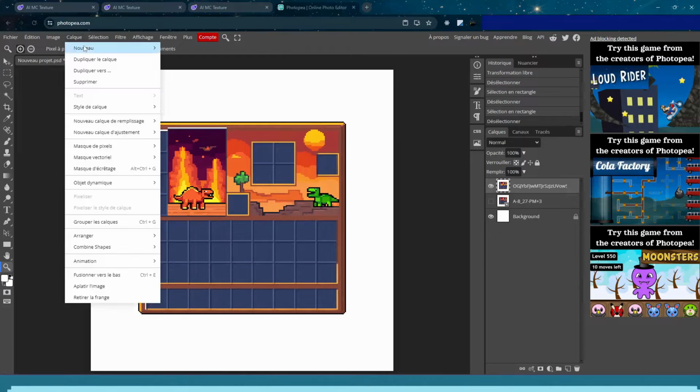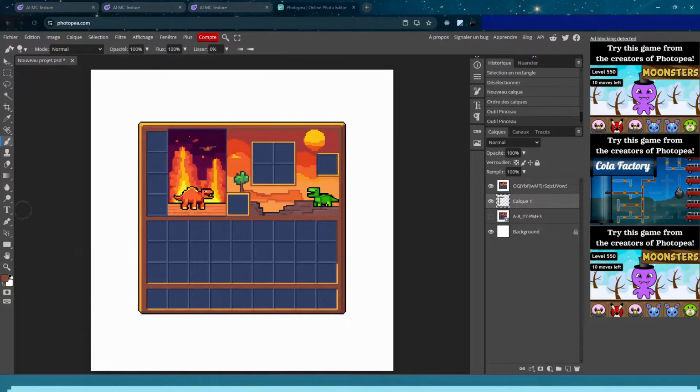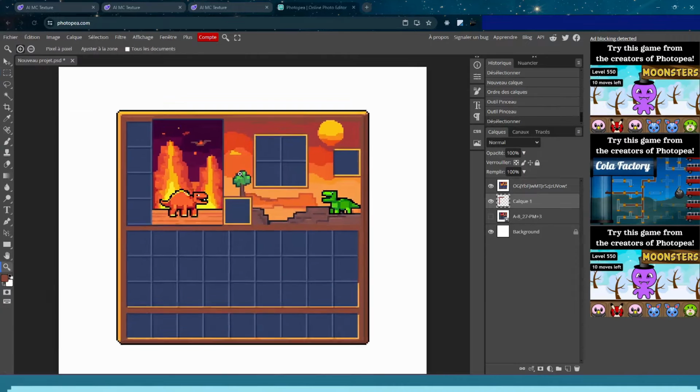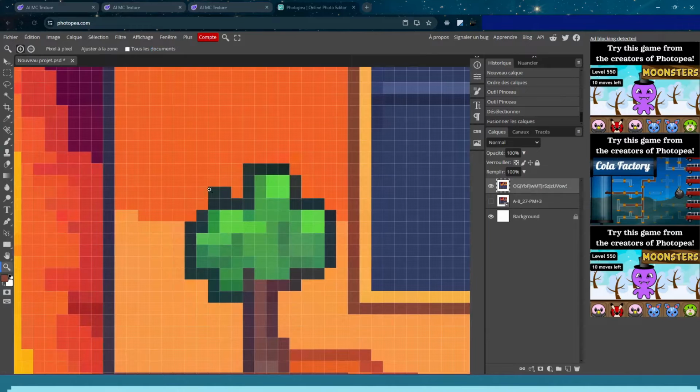Now we're just going to create a new layer, put it under, and that's it. I think we're good to go. I think it's a pretty good inventory. It's not perfect. It has some weird details, just like here, for example. The tree is actually a little bit messed up, so most of the time you have to fix those small details.